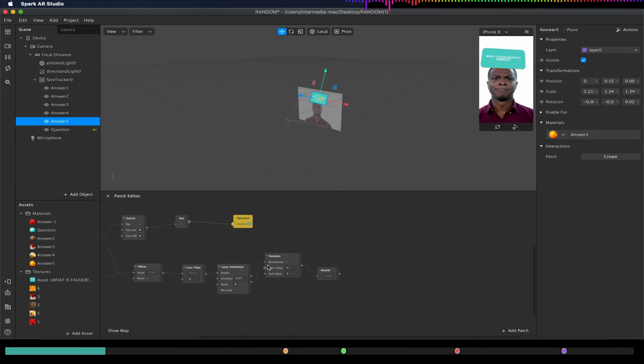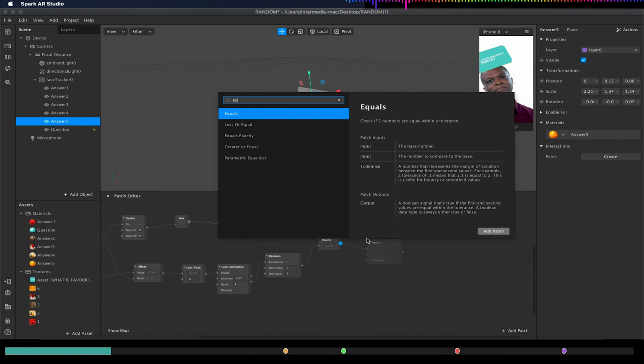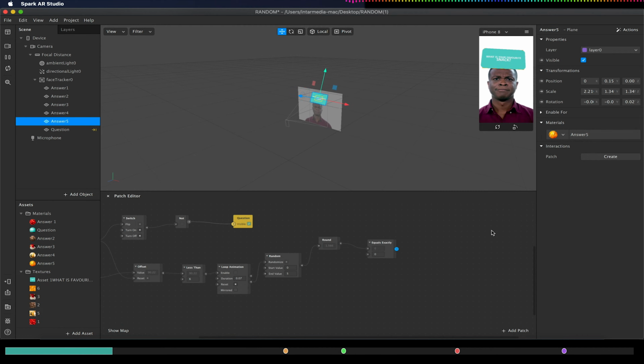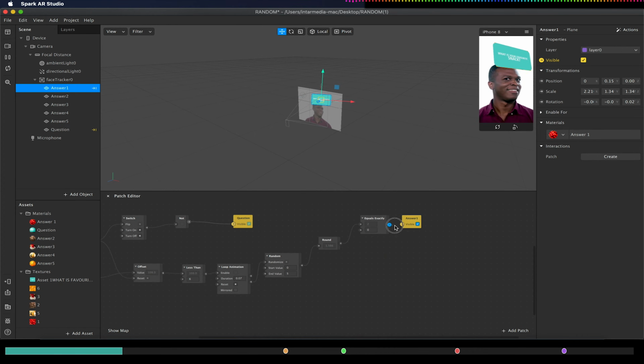So where we've got down here, we've got this offset less than loop animation random round. What we're going to need to do is, after this round here, add an equals exactly. And because we've got 5 answers, we've got 5 as our random end value. So when this first one equals 0, which will be our answer 1, we want the visibility for that answer 1 patch to be linked to this equals exactly. So every time that the answer is 0, answer 1 will be shown.